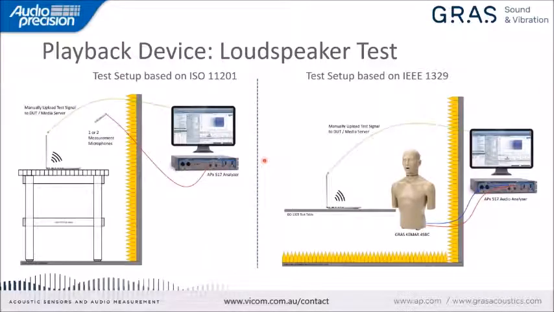Here we can see some examples of test setups based on two different standards mentioned before. We have to remember that these standards were not originally intended to be used for laptop and tablet loudspeaker performance tests, but for noise measurement only. But the setup descriptions they provide are pretty useful and widely used for this type of testing.